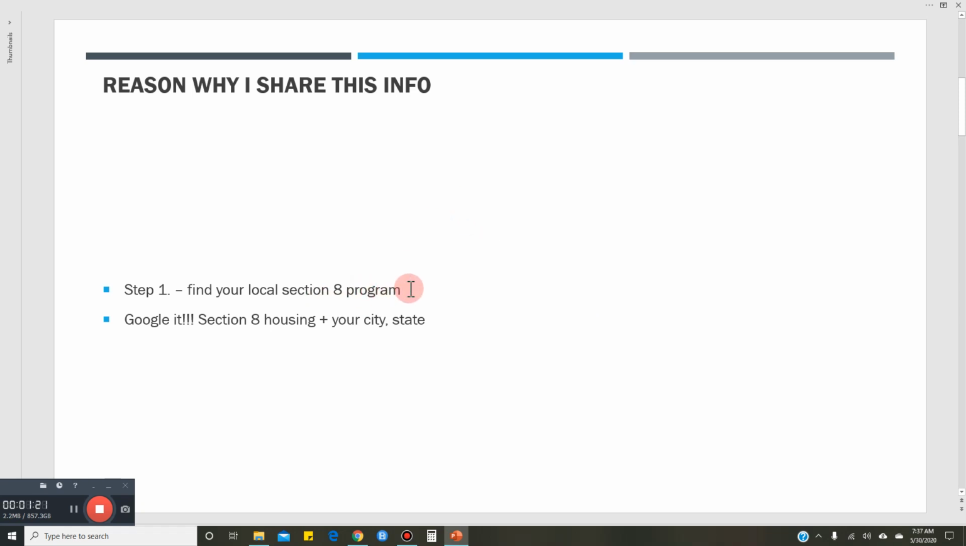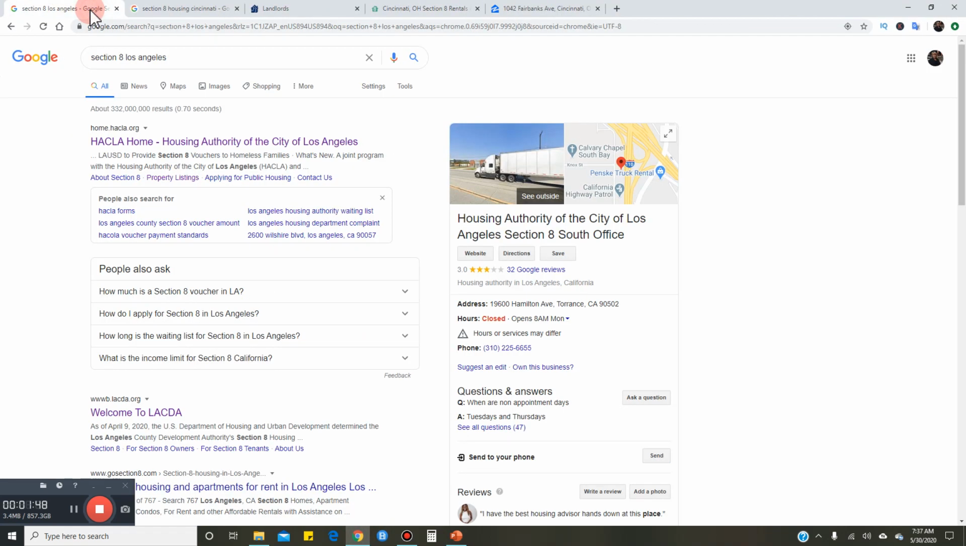Step number 1 is to find your local Section 8 program. I'm going to show you websites that I'm using in Cincinnati, Ohio, but I also want you to know how to do it in your state or in your city where you're located. The short answer is, Google it. What you need to Google is Section 8 housing and add your city and state. Let's see how we're gonna do it.